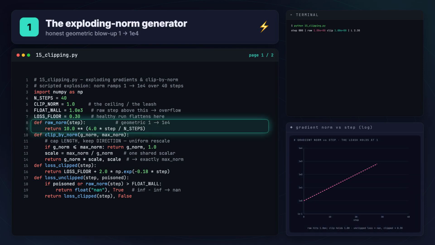First, the exploding norm generator. We don't simulate a whole unstable net to get a spike. We model the norm directly because that's the quantity that matters. Raw norm step returns 1.0 at step 0 and grows geometrically to 1.0e4 by step 40, a clean 10^(4 step/40) ramp. That's the magenta curve. It's fabricated, but it's the honest shape. Exponential compounding is exactly how real depth-driven explosions grow.